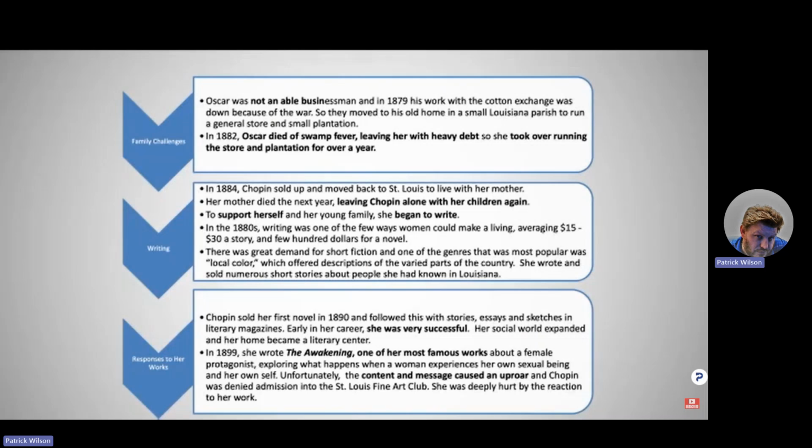Now, Kate Chopin sold her first novel in 1890 and followed this with stories, essays and sketches in literary magazines. Early in her career, she was already very successful. Her social world expanded and her home became a literary center.